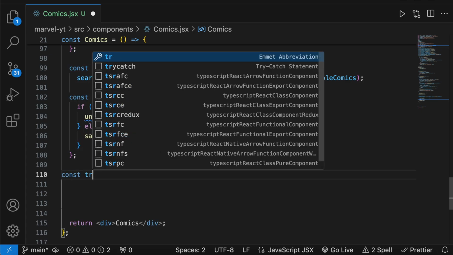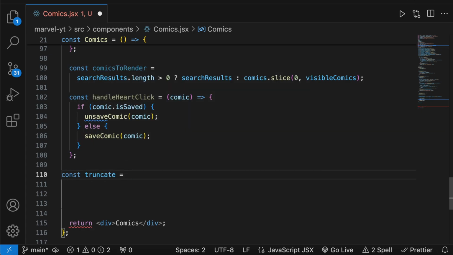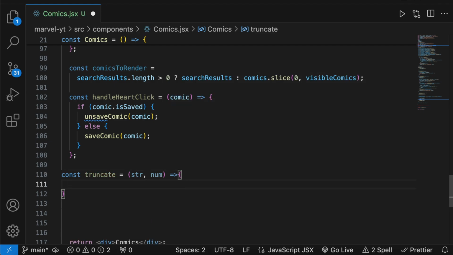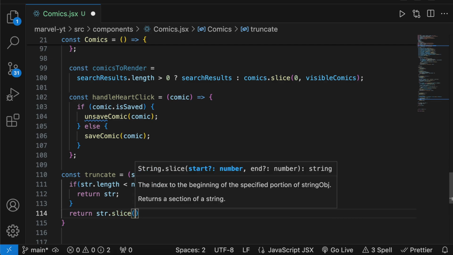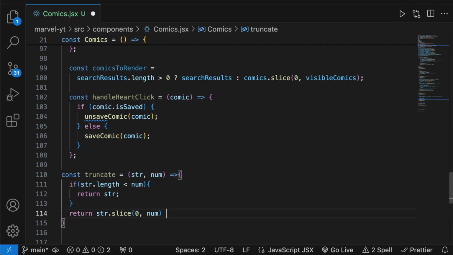All right, so now we have const truncate is equal to string num. Here we want to truncate some items, like the description and things like that. So we're going to say string and number, those are the two parameters we're going to be using. So if string.length is less than num, then return string, and then we're going to say return string dot slice 0 num plus dot dot dot.